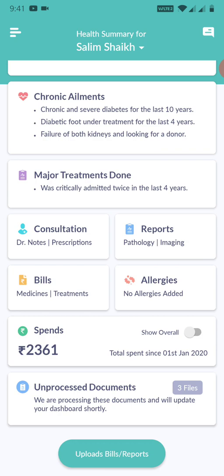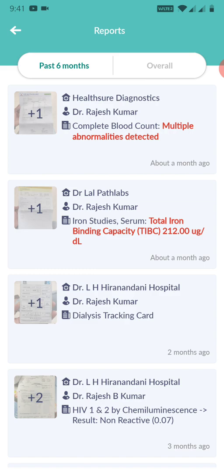Below that you have a few categories: consultations, reports, bills, and allergies. Right now, let's say I want to look at some recent tests done for my dad. Let me click on reports. So when I do that, by default it will show me the ones conducted in the last 6 months. So the most recent one was done about a month ago. It was done at HealthSure Diagnostics, recommended by Dr. Rajesh Kumar, and we did a CBC test wherein multiple abnormalities were detected.